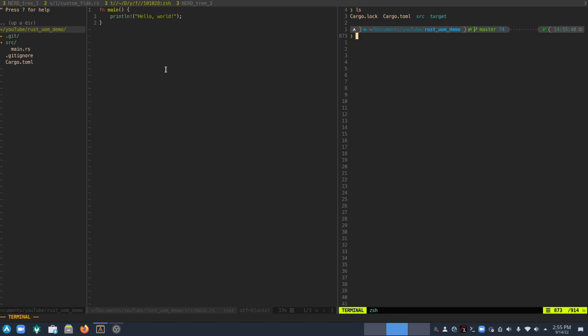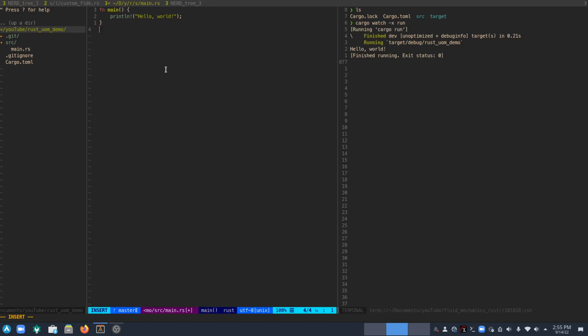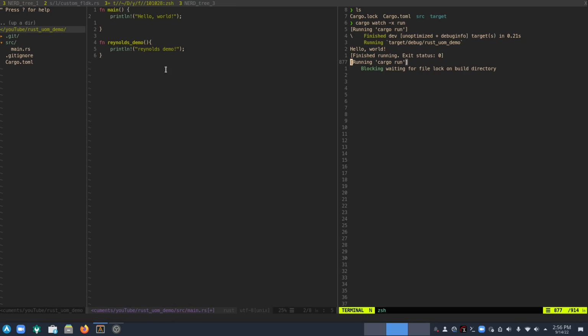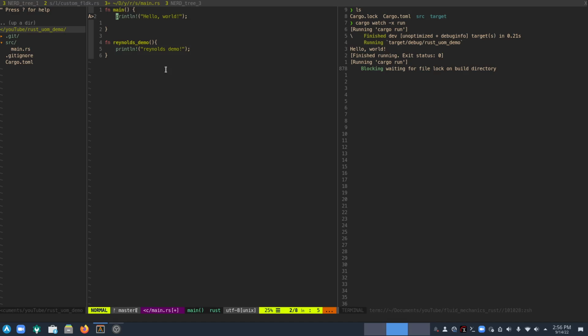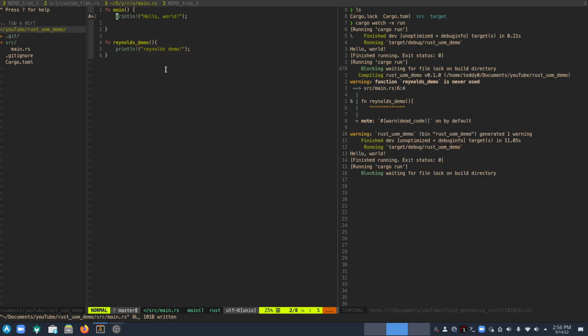Okay, so cargo watch, and I can put execute run, and anytime I change something, maybe I do function Reynolds demo. I'll call this Reynolds demo, and I'll say print line Reynolds demo. I assume you know how to use a little bit of Rust, so I'm not going to do much here. It will still be waiting for file lock on build directory, so I'll just wait for it a little bit more.